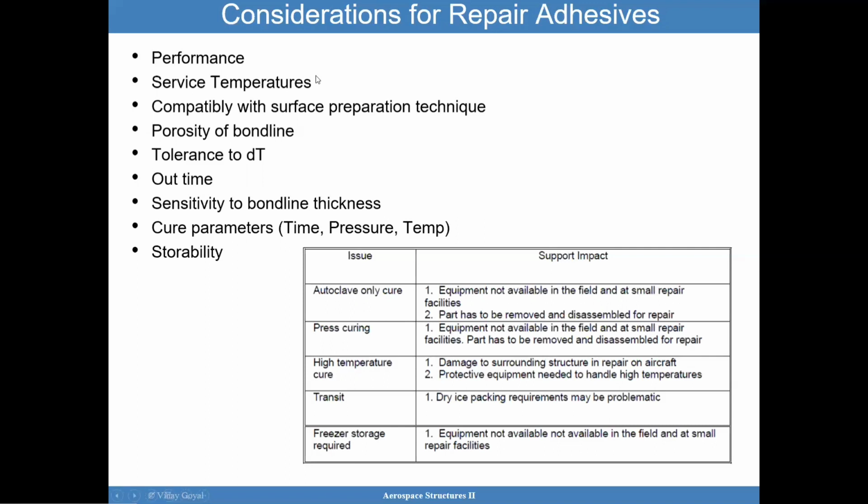There can be damage to the surrounding structure. To repair an aircraft, you may need to apply heat, and that may not be available, or may be difficult to apply. You have the protective equipment needed to handle high temperatures, and then you may have to figure out ways to bring all this stuff to the field, and so you need to have a freezer to store the composites. So how are you going to do that? And so that becomes a logistical nightmare potentially.